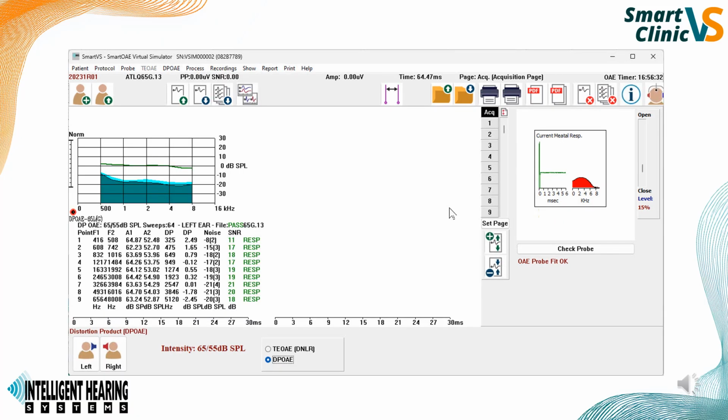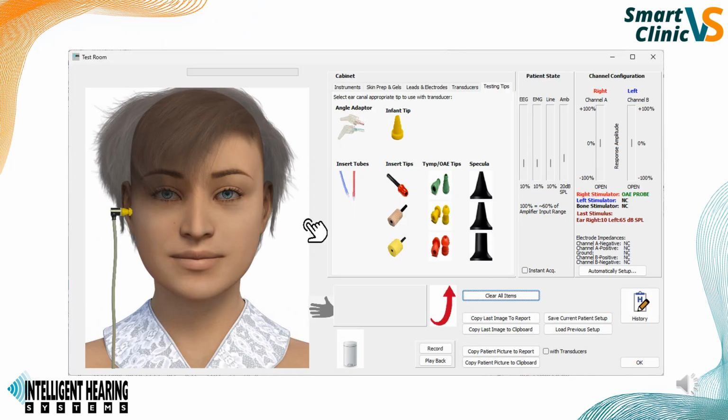After verifying the parameters and clicking the left ear start button, the emission will run, producing all of the various frequencies requested. You can then see on the screen whether or not the response is present or absent. After double clicking, the probe can be removed from the left ear and moved and inserted into the right ear. Now we're ready to complete the next ear testing.